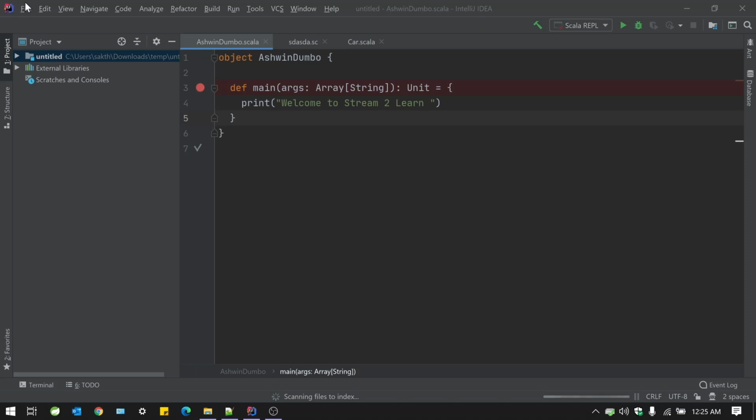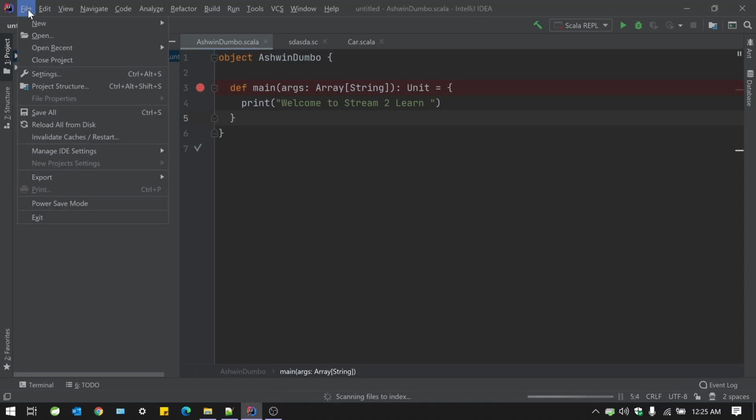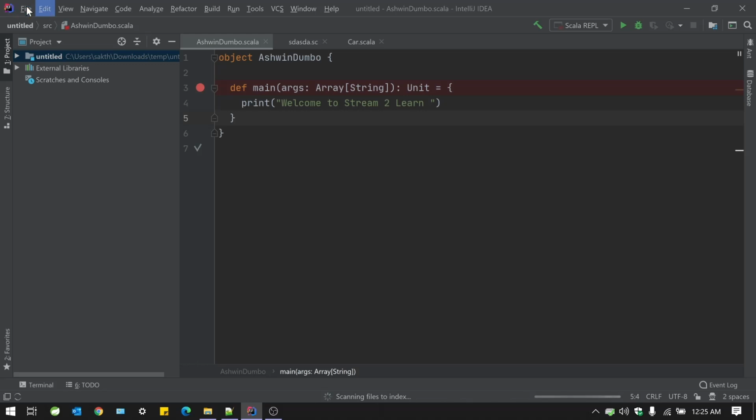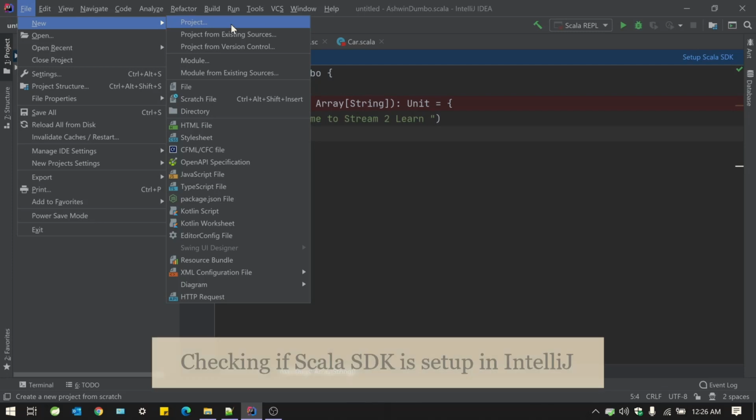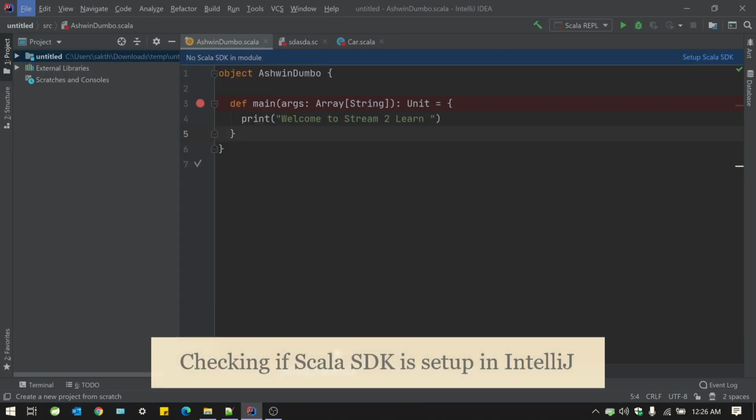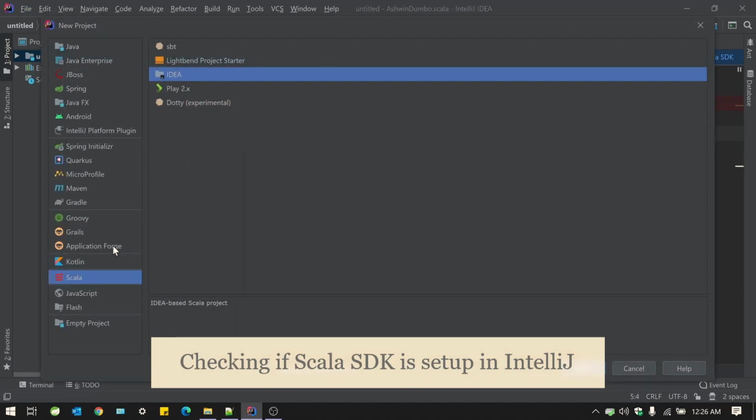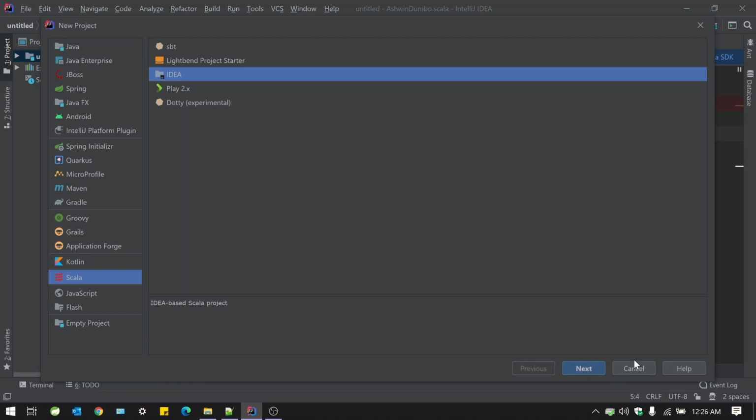For that, we can get started and go ahead and create a new project. Before we create this new project, I would want you to check if Scala is installed on your machine. For me, since it is installed, there is an option to create a project using IDEA or SBT. SBT is the Scala build tool, like Maven in Java. IDEA is the default way in which you can create a new project in IntelliJ.